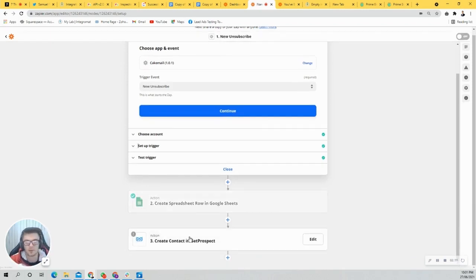Now, if you're not familiar with GetProspect, Lusha, and these other prospecting tools, GetProspect is essentially where you can create a contact, and GetProspect will kind of, and I'm not too sure how it works, but it'll come back and say, hey, here are some other potential email addresses for this recipient or contact. So that is a really simple integration.